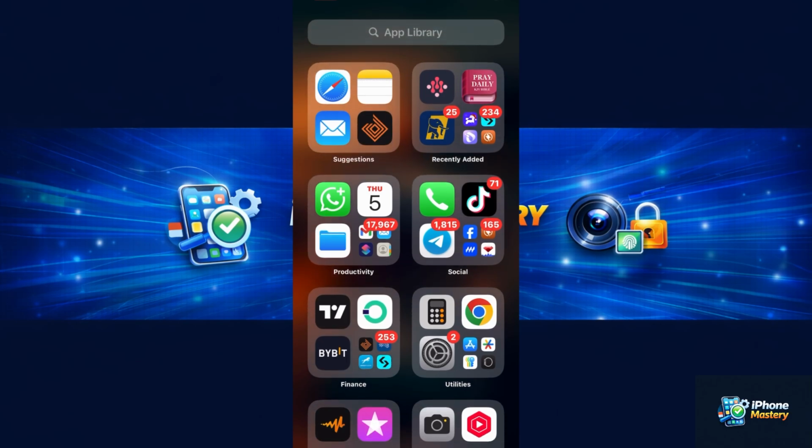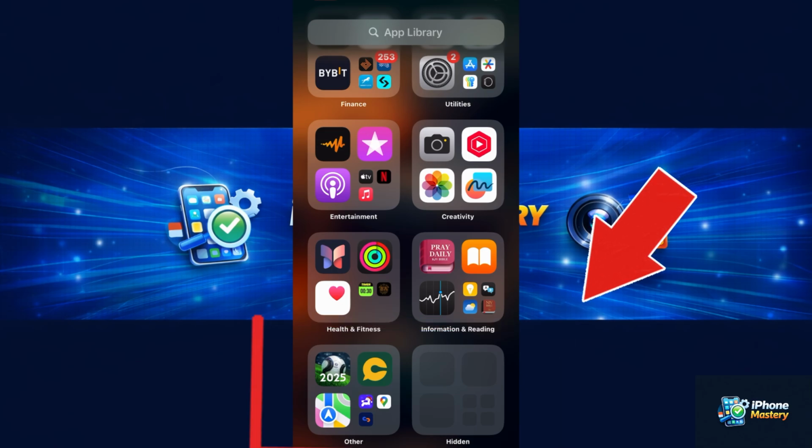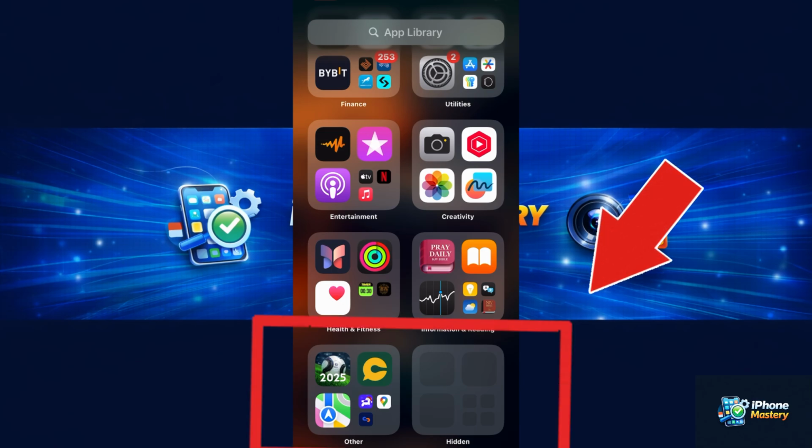What I want you to do here is scroll to the extreme bottom. Once you scroll down to the extreme bottom, if you check the bottom right corner, you are going to see one square shape over there. That square shape is the hidden section of your iPhone. This is where all your hidden apps are being kept. I want you to tap on this shape. Once you tap on it, put in your Face ID to load up your hidden apps for you.